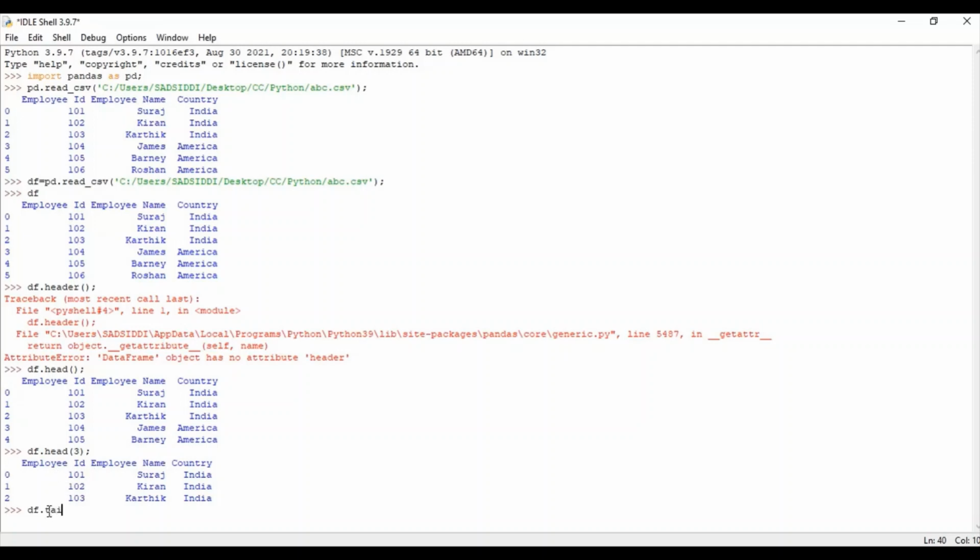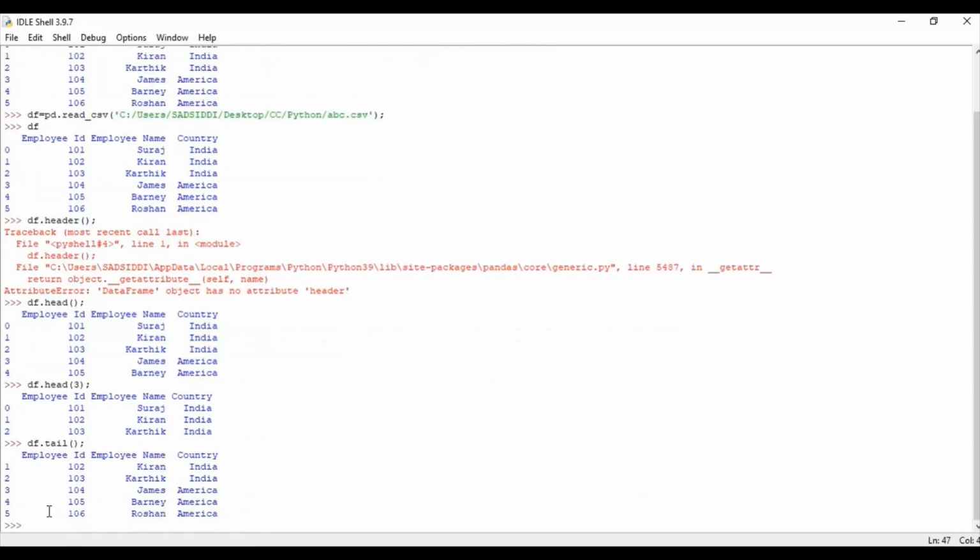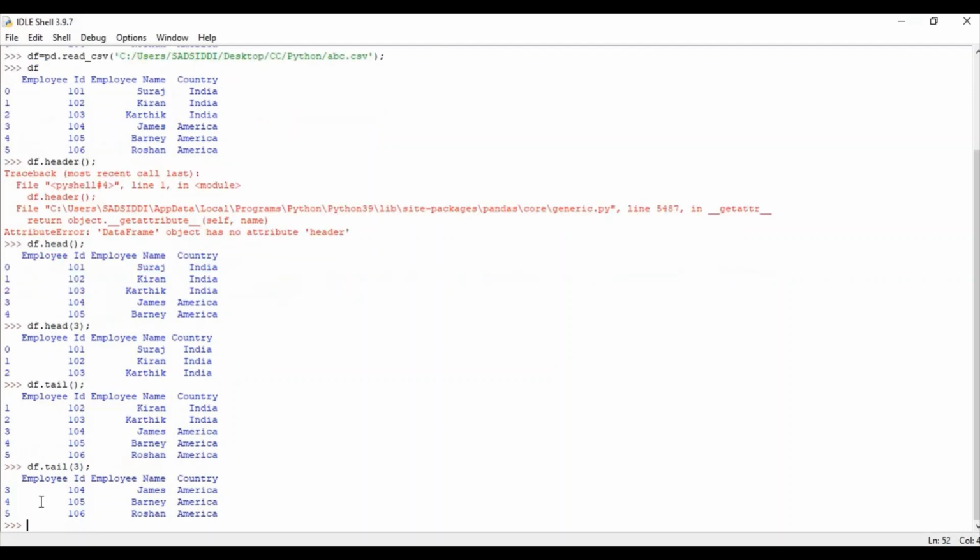Now if you write df.tail, the last 5 rows will be printed. If we write df.tail(3), the last three rows will be printed. So this is df.head and df.tail.